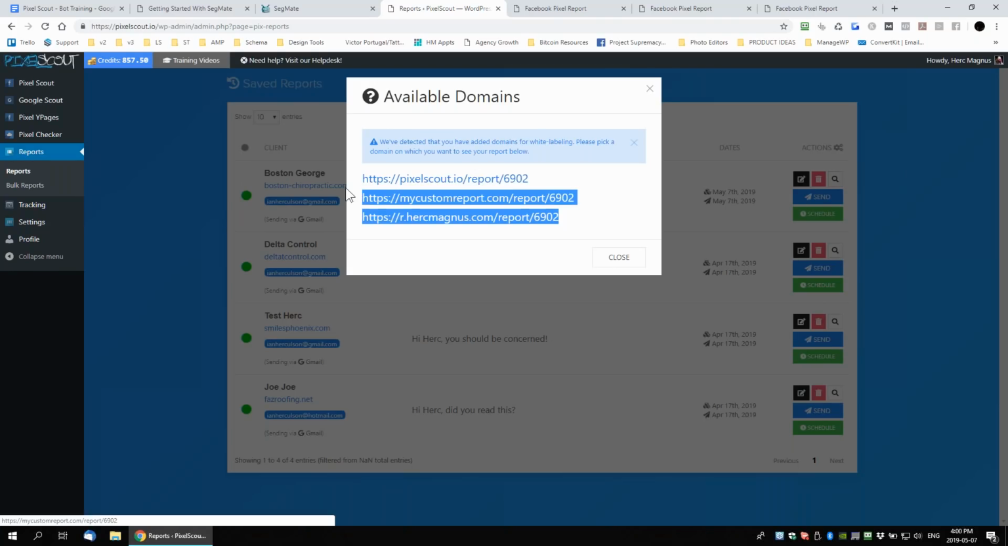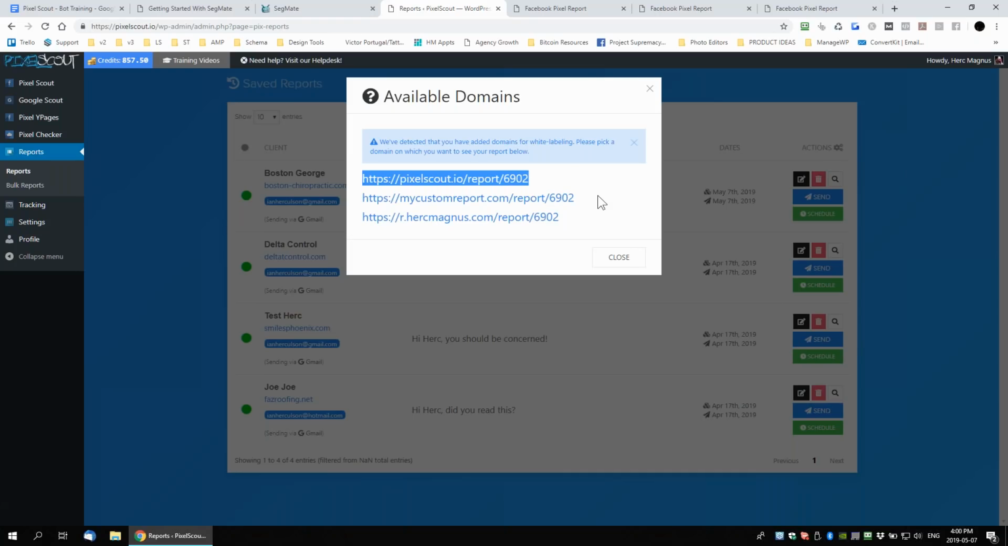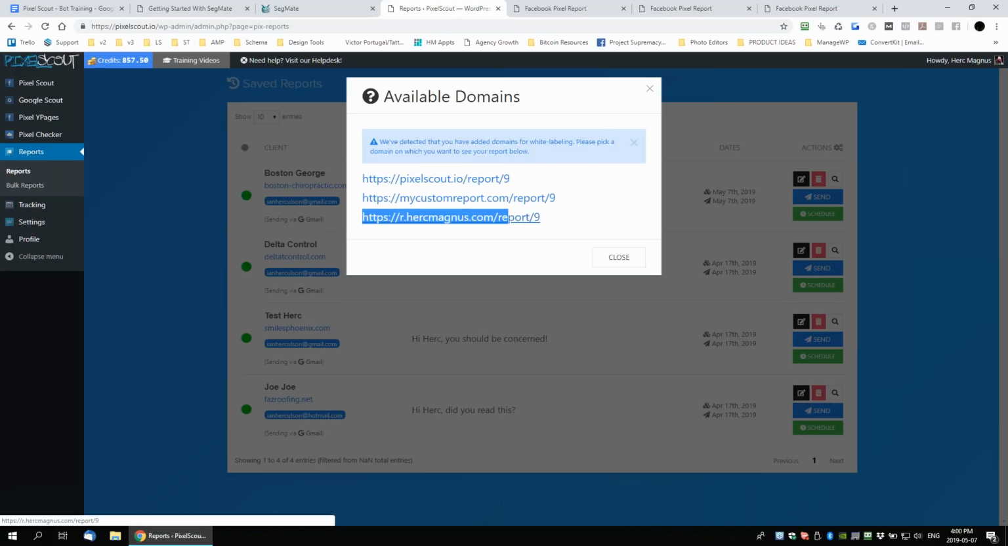And the reason there's 3 URLs for me is because we initially started hosting reports with Pixel Scout, realized that's a problem. Todd registered mycustomreport.com for light users, and then pro users have the ability to add their own domain. And obviously as an admin of the software, I'm a pro user, so I created a subdomain. R stands for report. That's a stupid subdomain, to be honest, though. So that's why there's 3.